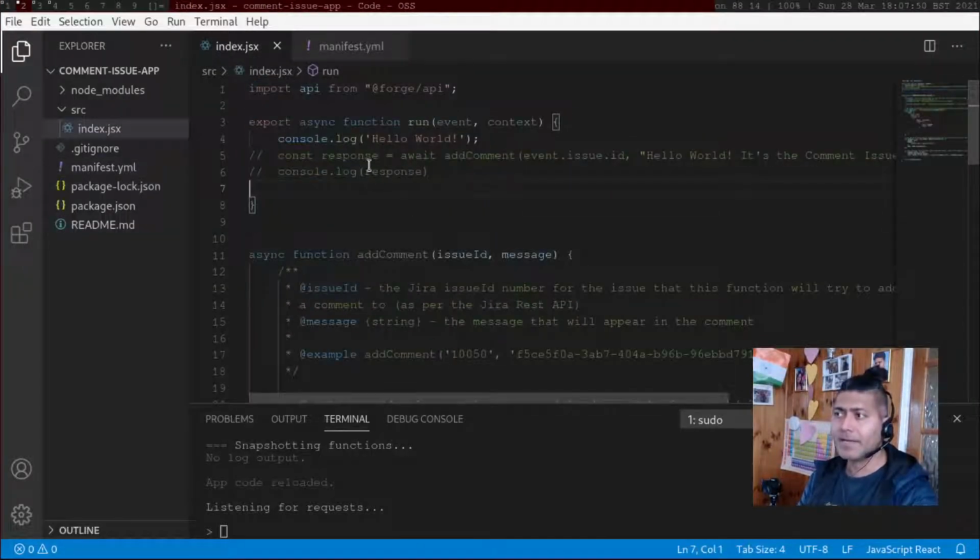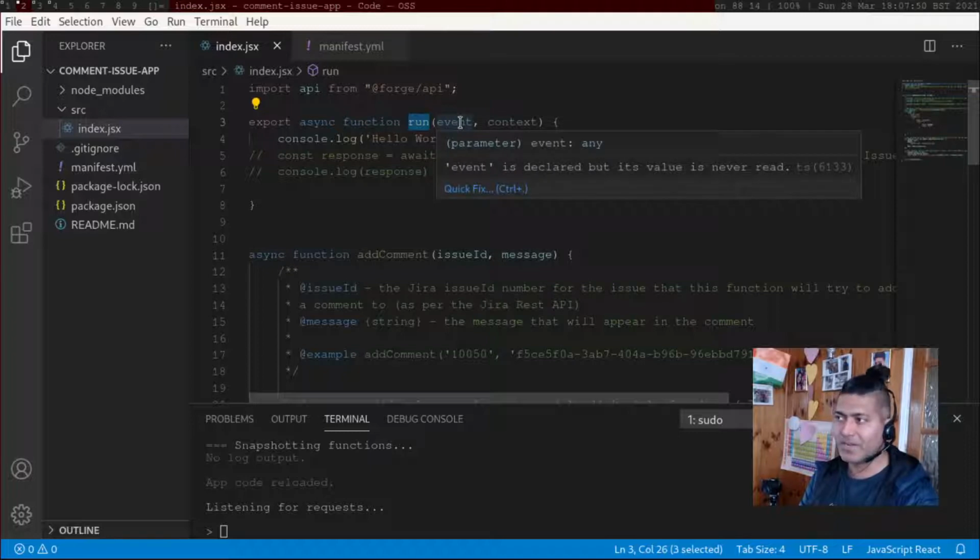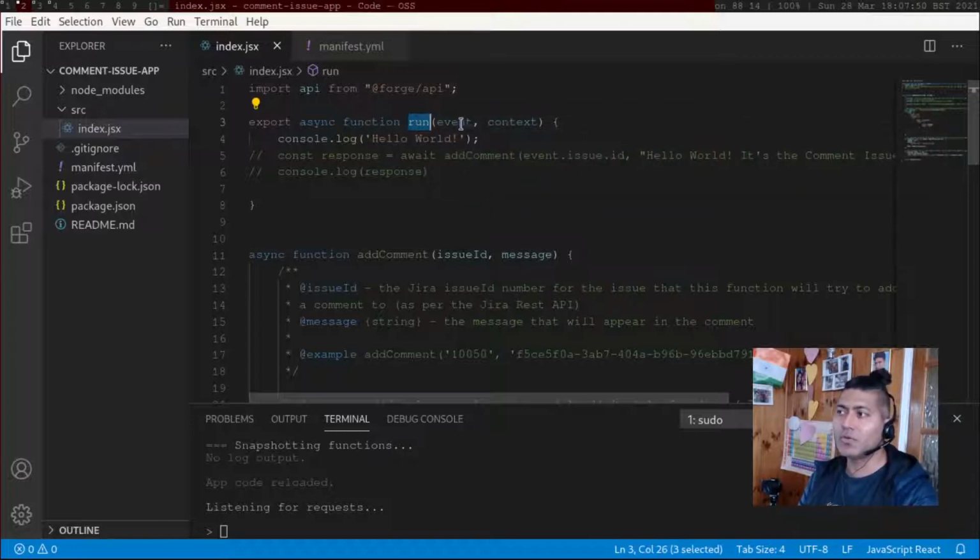And in the beginning, when you create this new app using the product trigger template, it will have just one console.log. There's a function, run, and it will have the event parameter and context. Now, you can use these things like event and context when you, for example, do something with the issue.